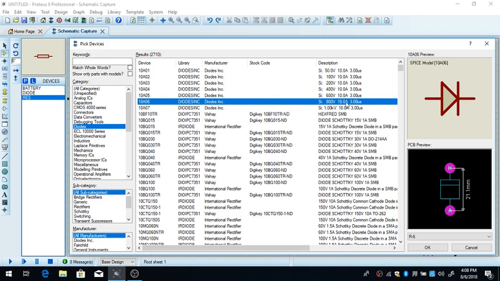This 10 amperes is the maximum forward current. That's the current that goes from the anode to the cathode. And these three, I think this is the 3 microseconds. That's how long it takes the diode to activate itself.